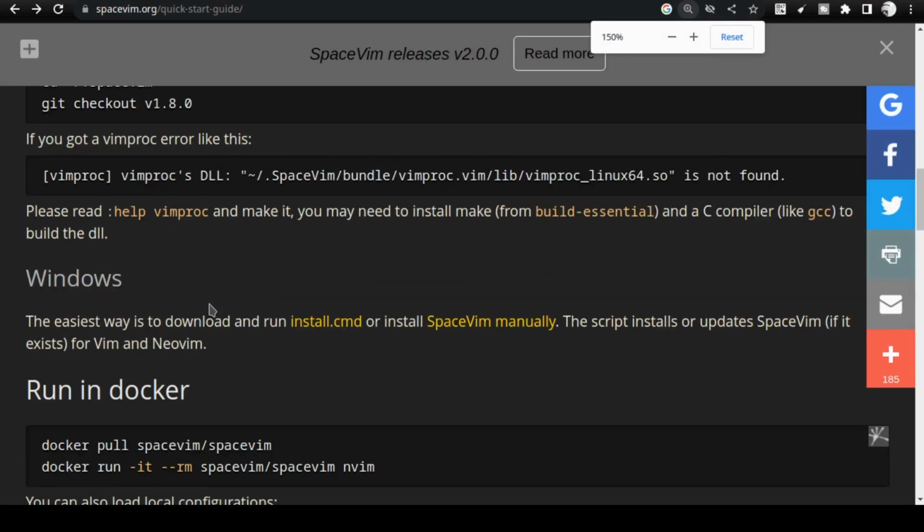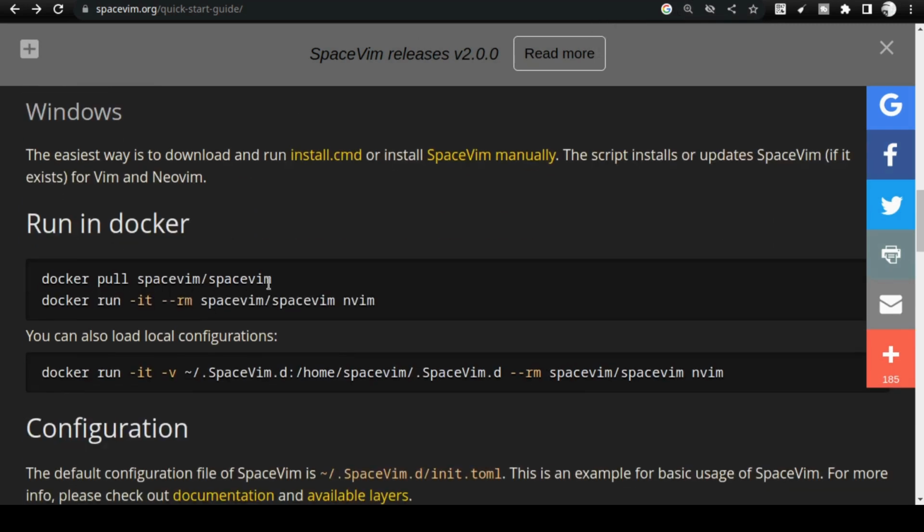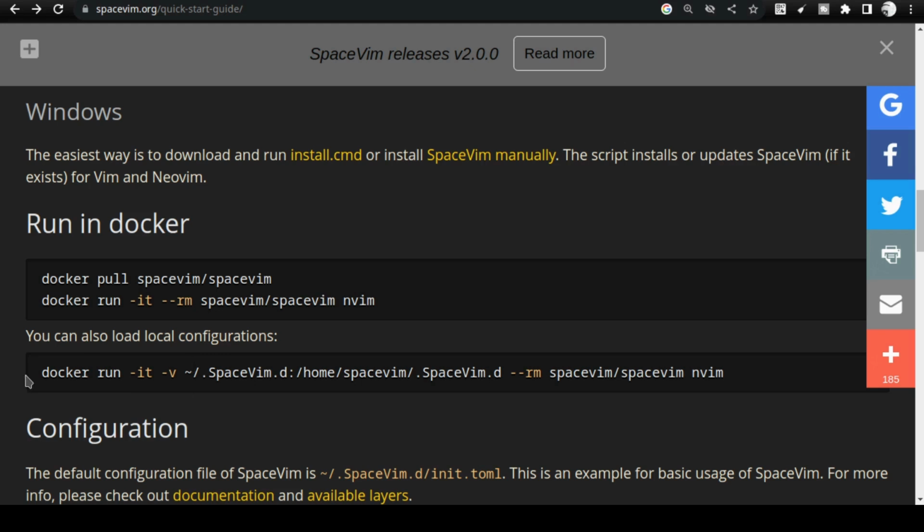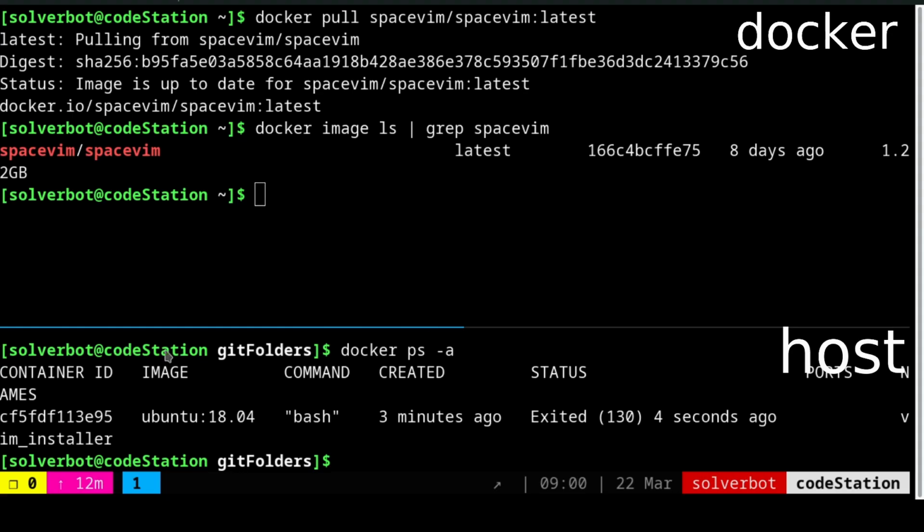Then I will show you how I actually got this knowledge. So if you scroll down on the SpaceVim website, they say docker pull spacevim/spacevim. Okay, and if you go to Docker Hub, you can see that this image is maintained by SpaceVim, and you can use docker pull spacevim/spacevim, this particular command, to pull the image. So all these things are available. And after that, we can use the command docker run -it. You will see that in the next couple of minutes.